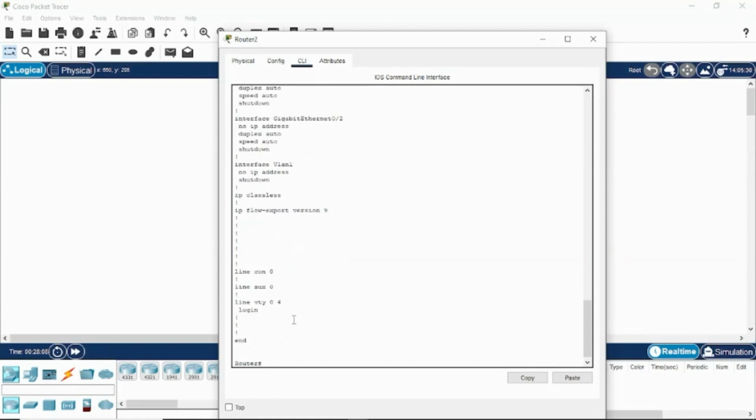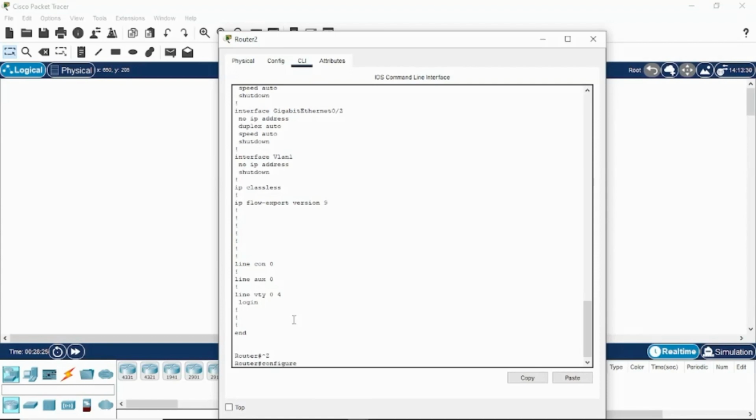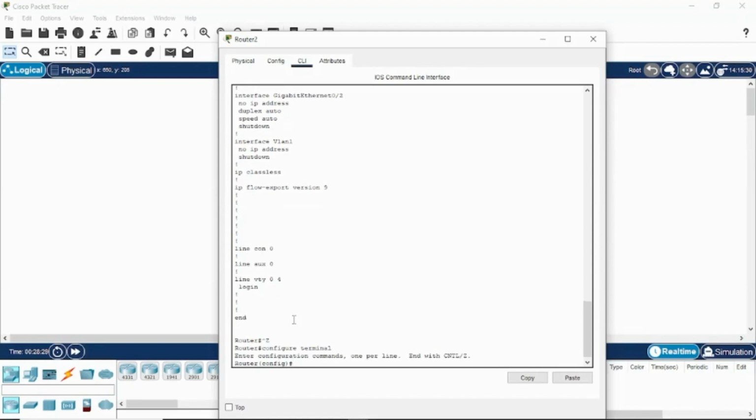So to configure a password or change the host name, we first have to move from privilege exec mode to global config, and the command is configure terminal. Now we are in global configuration mode.